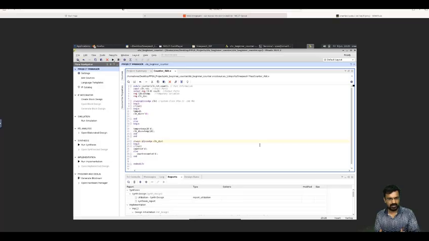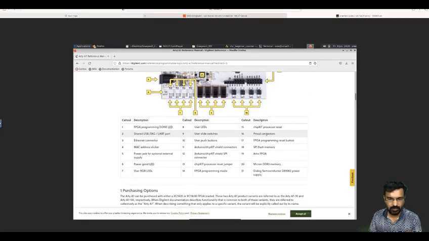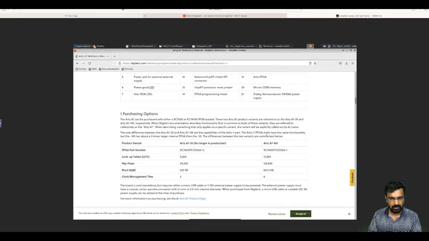So next step is implementation. Implementation will contain translate, map, place and route. Okay, mapping, placing and routing. So those steps will be done. In that step we have something to be done. So we will go to our user guide. Okay, user guide, we need 1 clock pin.